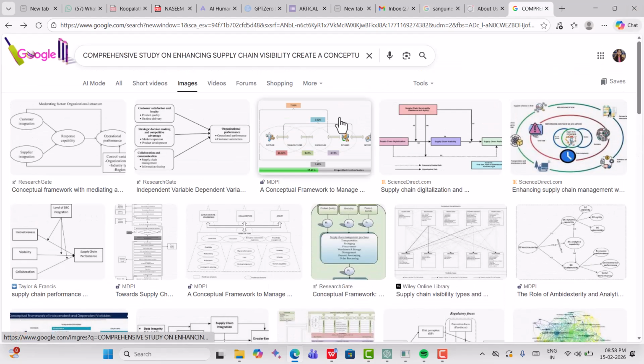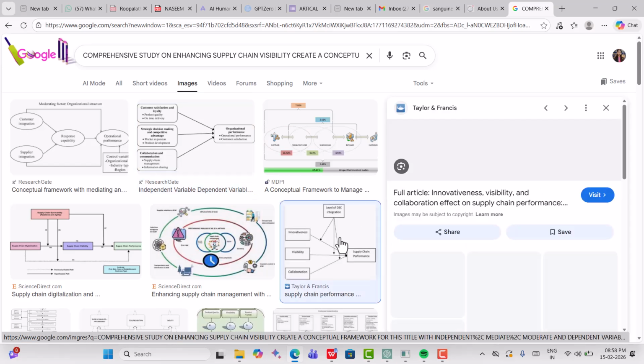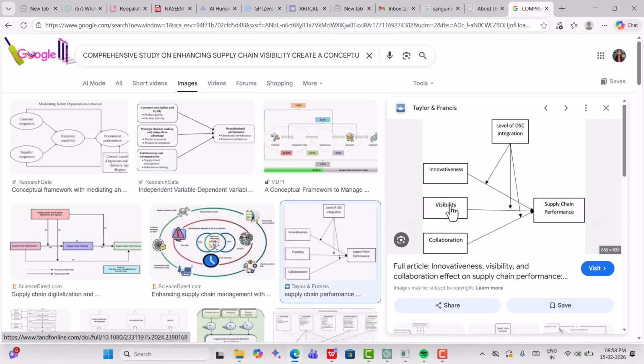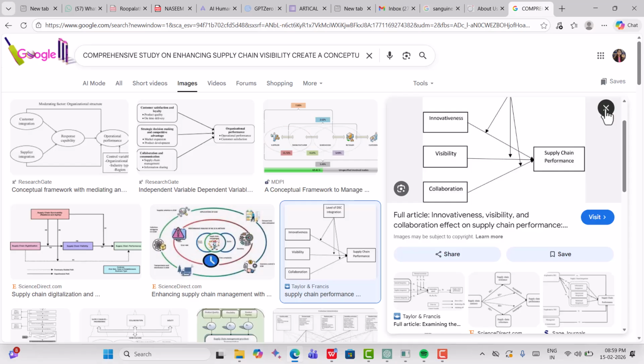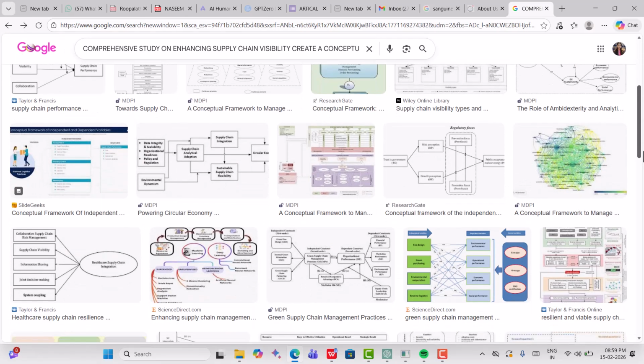For example, here, this one has independent variables, and here operational performance is there. You can choose any one variable. With the help of this diagram, you can choose only one variable from this, and from the next diagram, you can choose another variable. Likewise, by going through plenty of literature reviews on Google, you can create your own conceptual framework. Are you able to understand what I'm trying to say?